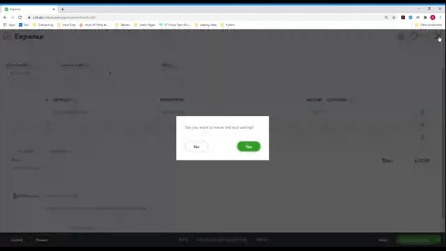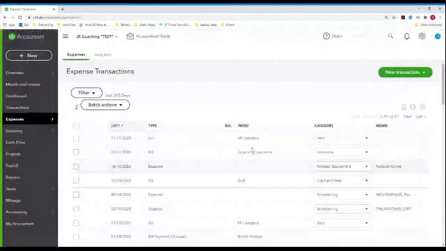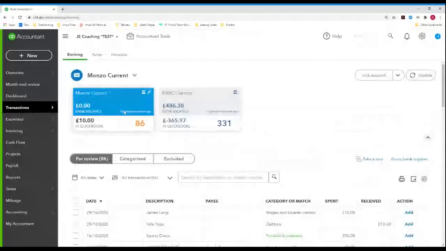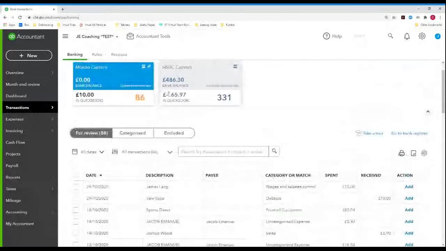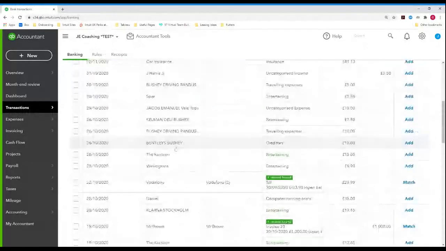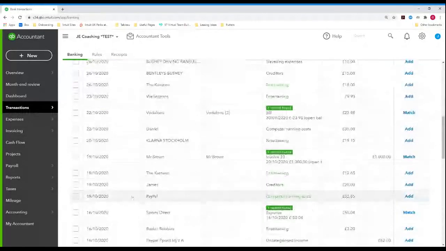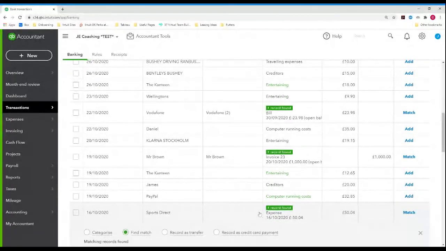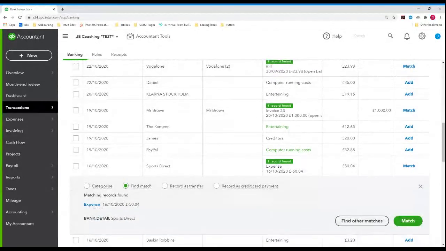Now, the final piece of this puzzle is if I go to my banking, sorry, I keep saying billing, go to my bank transactions, and I go to my HSBC current account, we can see here that, as I mentioned before, on the 16th of October, I've got a payment going out for £50.04 with Sports Direct. And naturally, QuickBooks has found a match. It's found the expense we've created, and it's looking to match it to the payment we've spent. And we can see here the expense has been created for the 16th of the 10th, 2020 for £50.04, and I can match it together.